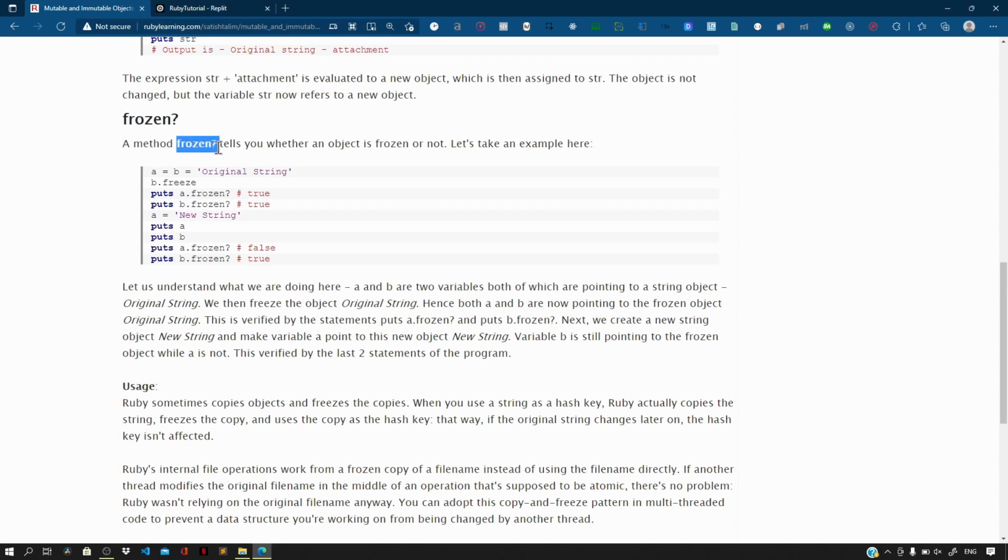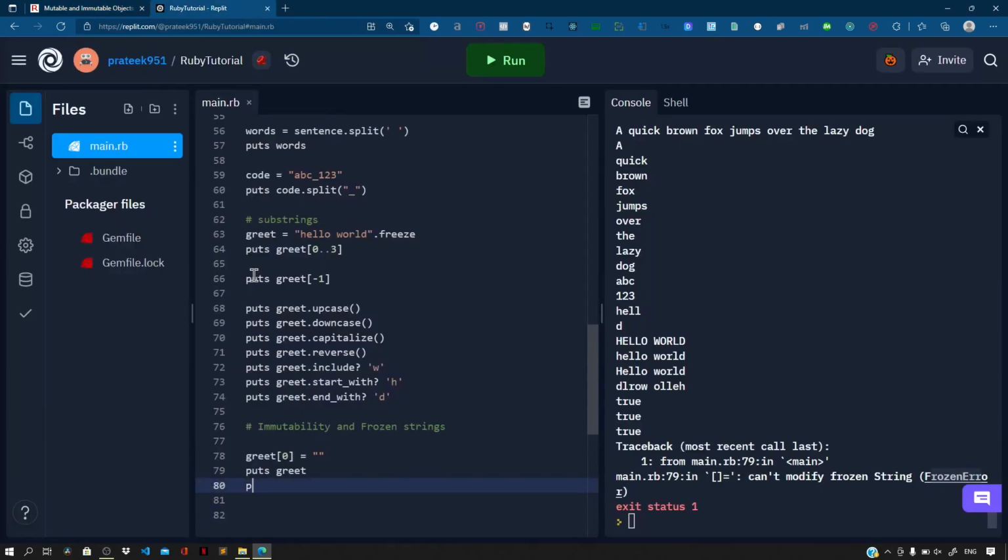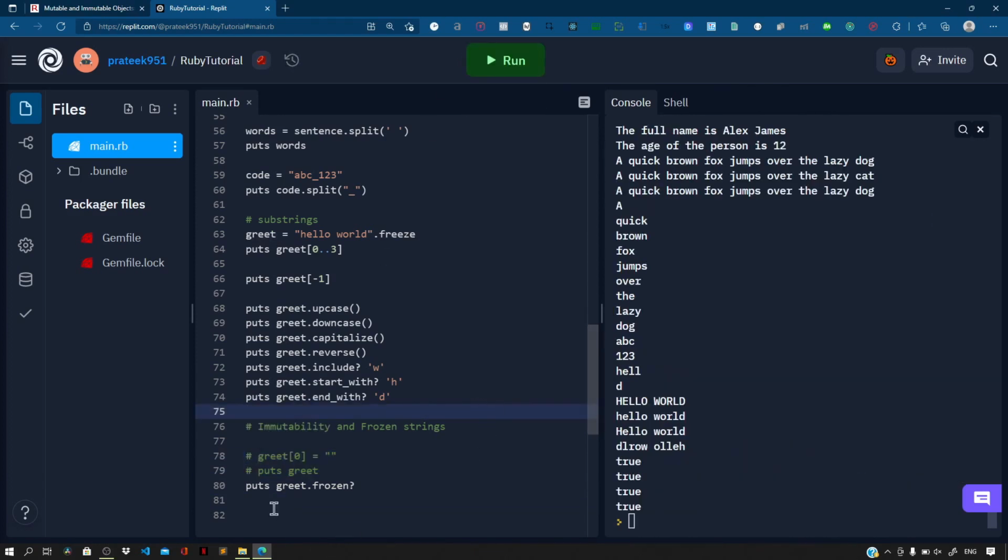So let me copy this. So down here if I say greet dot frozen question mark, and if I run the file, let me comment this. So you can see it gives us true, which means that the string hello world is currently in the frozen state, right? So this frozen string can in turn be used as a symbol in Ruby language.